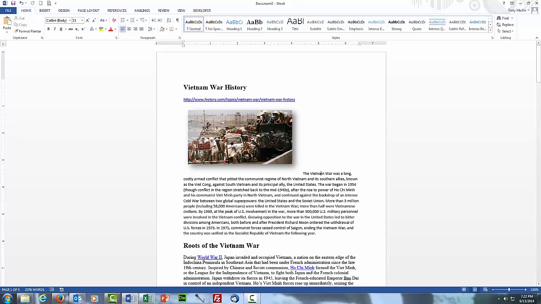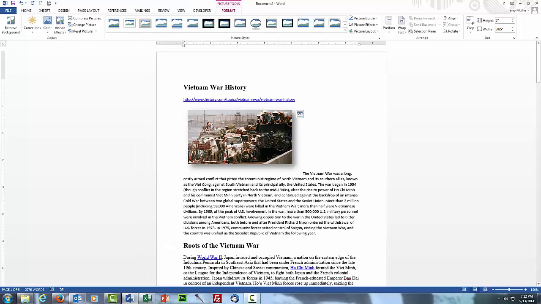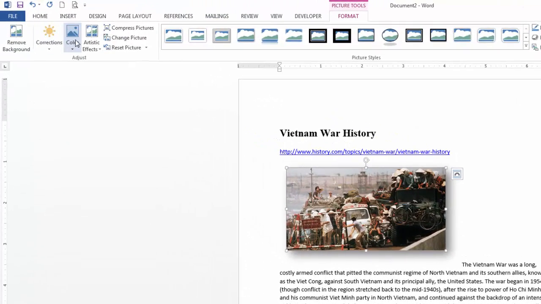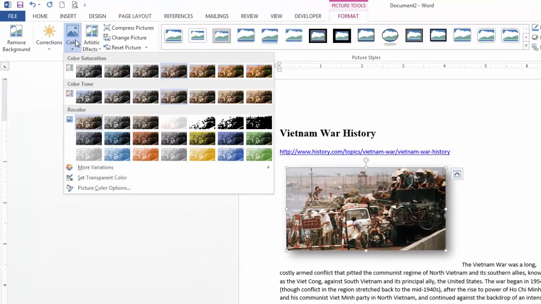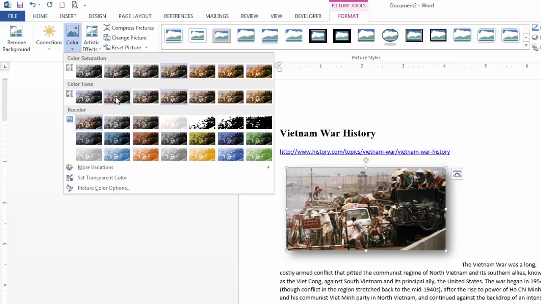If this image was selected, and again I go to my contextual tab, I click twice, we don't want to do that. Then I can also change the color, and you can use this to your advantage to make something look old, right? To give it a certain coloration, change the color tone.